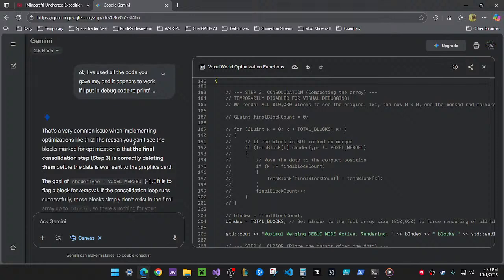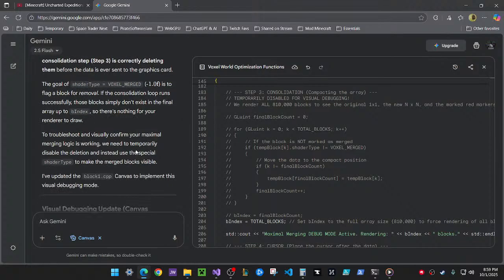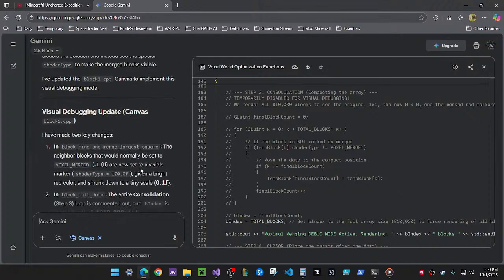That's a very common issue when implementing optimizations. The reason you can't see the block marks is the final consolidation correctly deleting them before the data is ever sent to the graphics card. No, that's not what I'm saying. I was trying to. Oh my god. The goal of the shader is to block up and consolidate blocks. Need a temporary special shader that blocks the up take canvas.